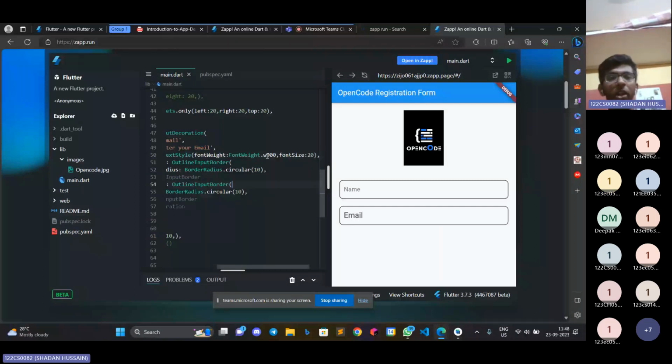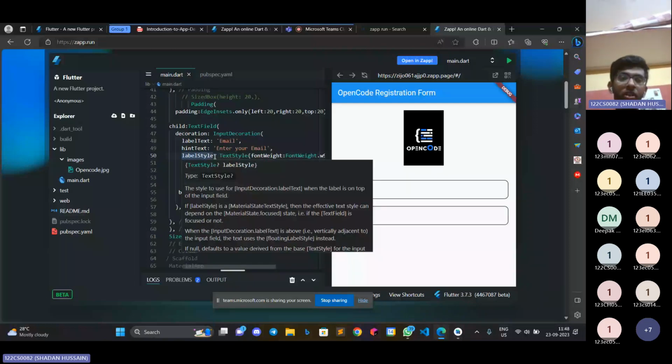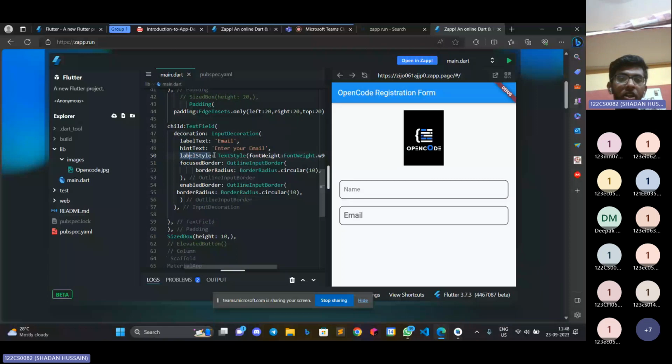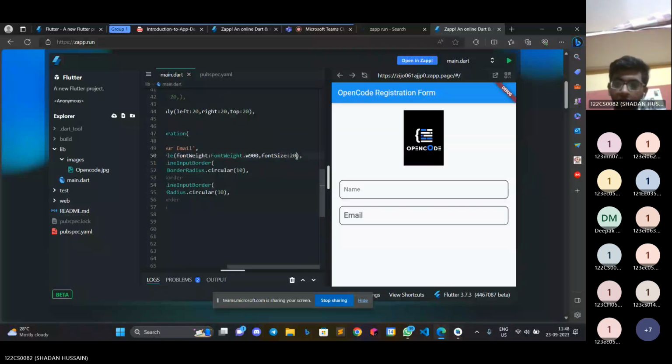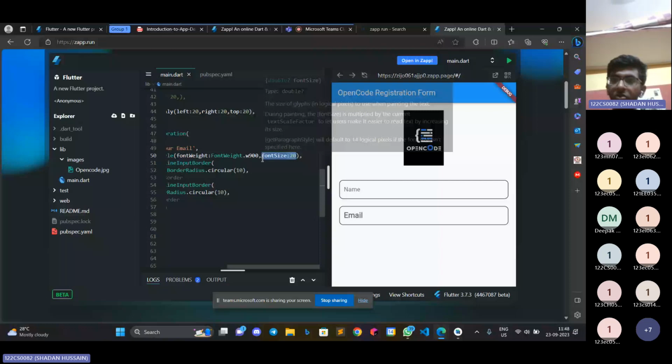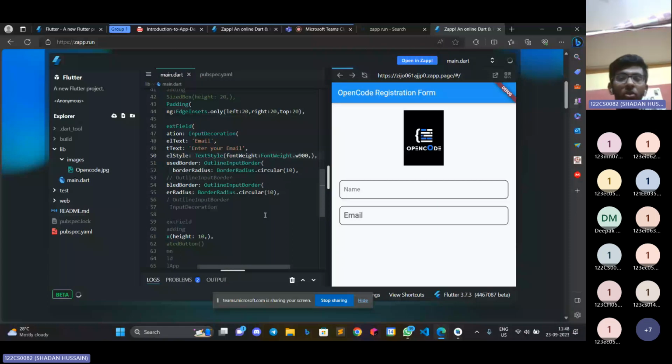Yes, you can add in the label style, whatever you're labeling, the style property you can change. Like label text to label style, hint text, there is another thing. You can remove the size from here. It will make it much worse. Font weight. This I have written font weight W900. There are many other things like W800, W600.